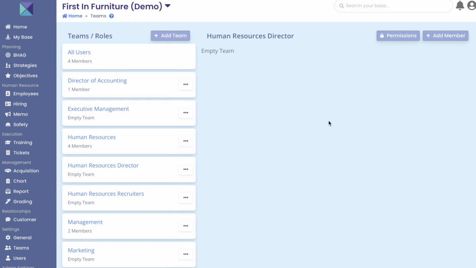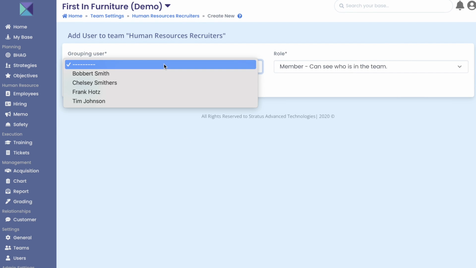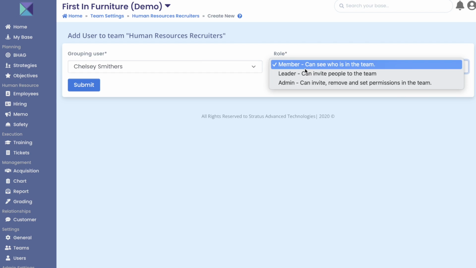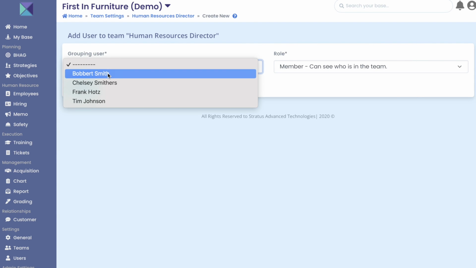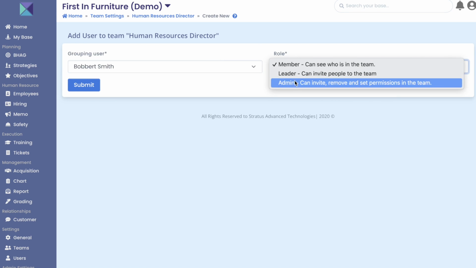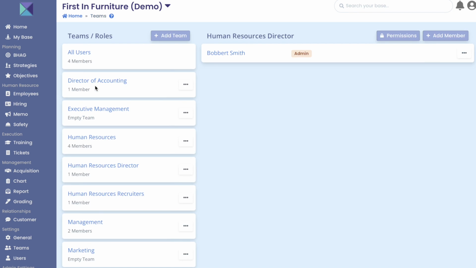Next, if Chelsea is our only recruiter, she will go into the Human Resources Recruiter team where all application permission levels are set to delete. So we click on the ellipsis, click on add member, select Chelsea. Lastly, if Bobbert is our only director, he will go into the Human Resources Director team. Click on the ellipsis, click on add member, and we can add Bobbert here. So we go ahead and click submit. Now we have our 3 teams.